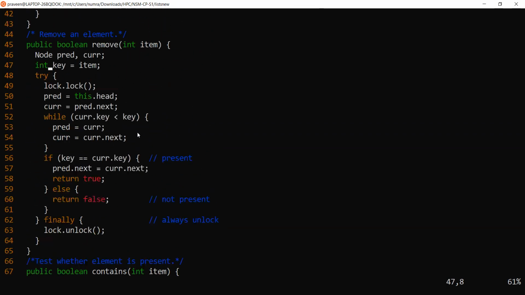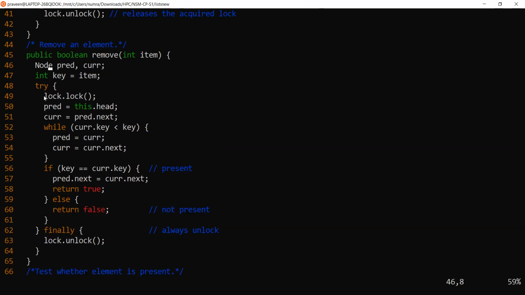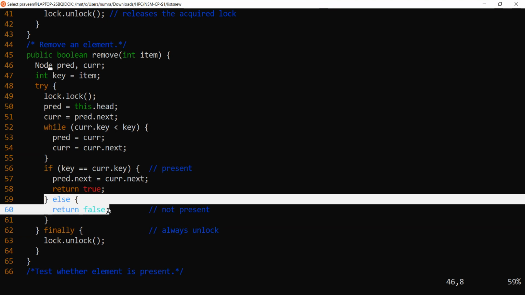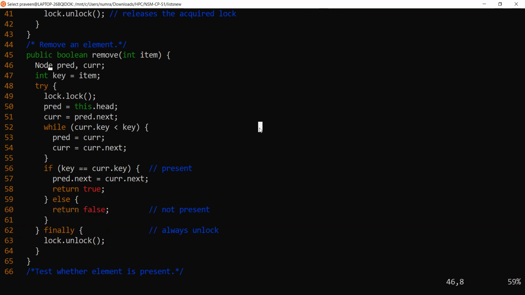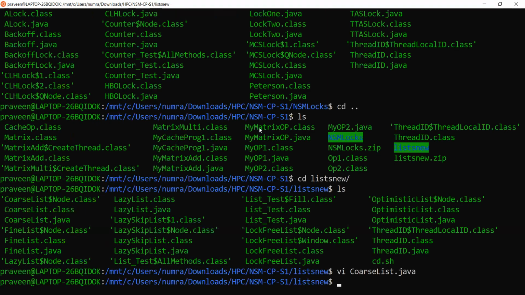Similarly, in the remove operation also, to perform that remove operation, we are acquiring the lock. That means we are acquiring the lock on the entire object. After that, we are calling this unlock. Similarly for the add method also. Okay. After that, we are going to test the performance of this course list implementation by considering a wrapper class.